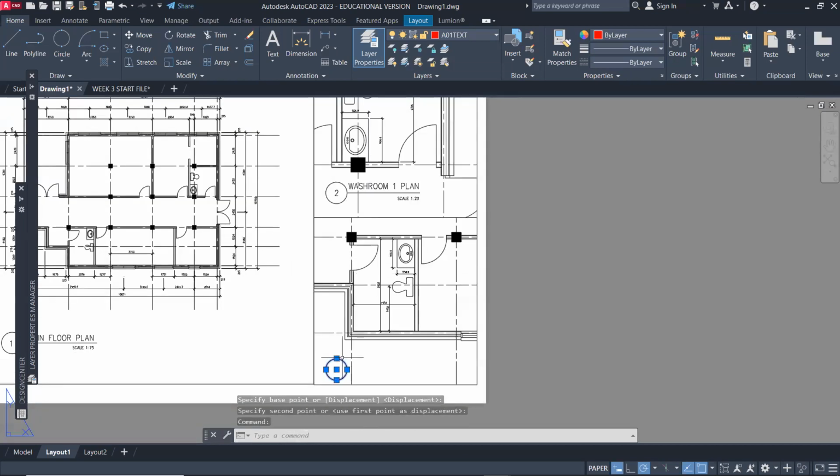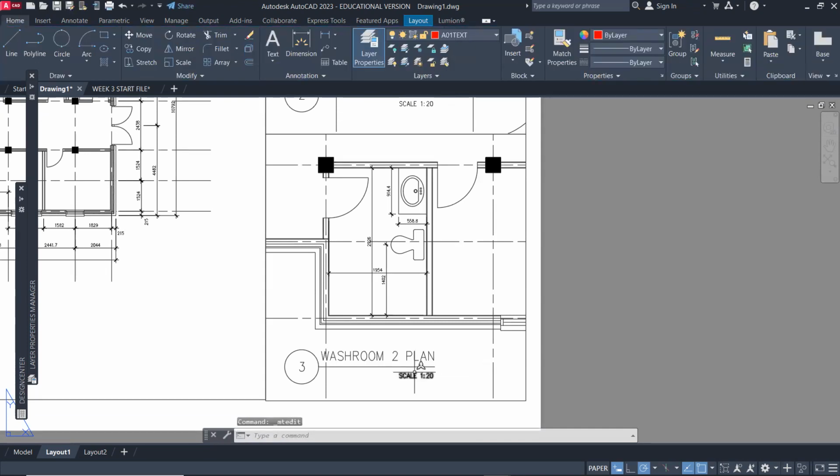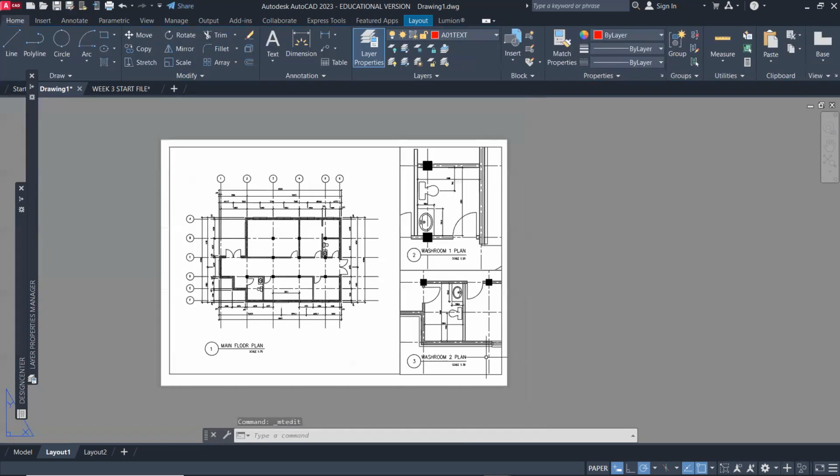Now I think I can delete this. I just use that to know how much space I need for the title for this drawing. And I can just copy this from here to there, and then change that to drawing number 3. Click outside, and washroom 2 plan, and scale 1 to 30. Okay, so that ends step number 2 for our project number 1.